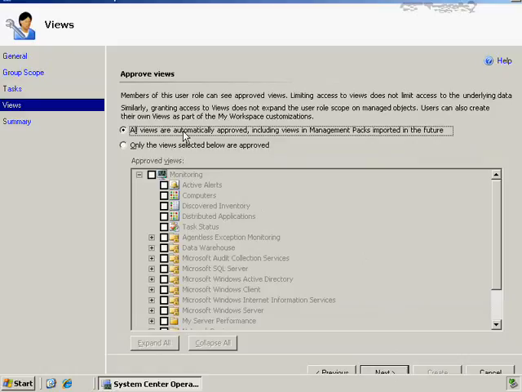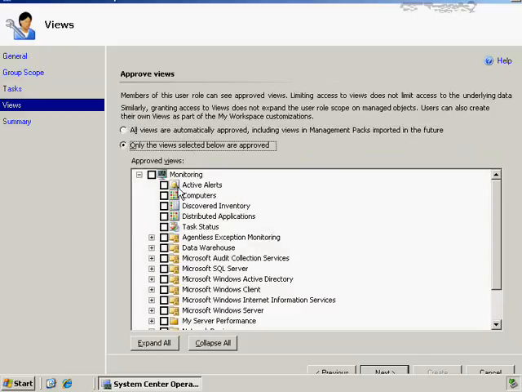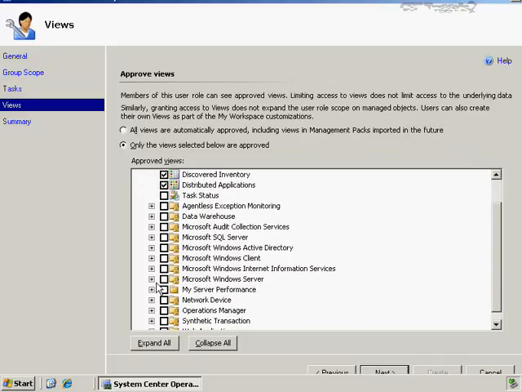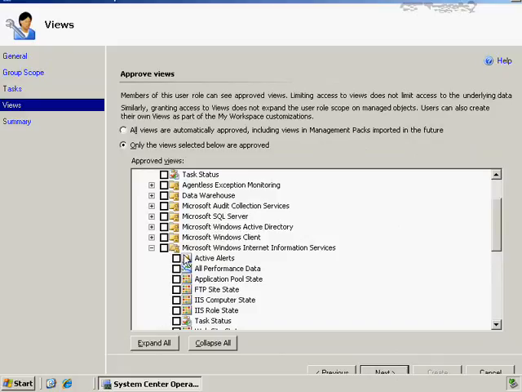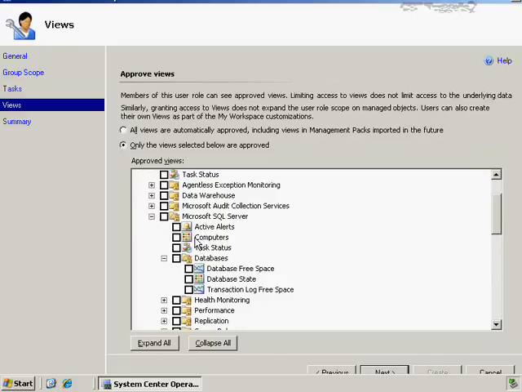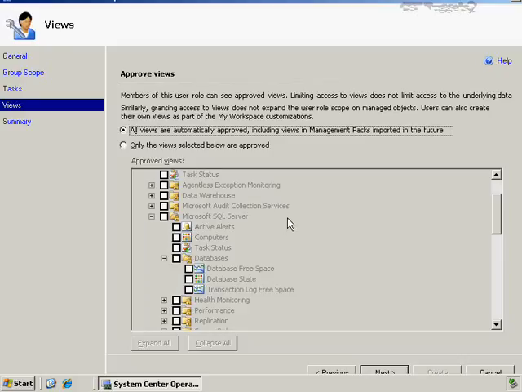We can choose to approve all views, including views for management packs that are imported into the future, or only selected views. You'll see here our top level views for active alerts and computers and inventory and those sorts of things. And then if you scroll down, we have the views that are related to the management packs that we've installed, like IIS and then SQL Server. And so one of the jobs that you may consider doing is actually trimming down what you believe that user role needs to be able to see inside of their environment, and giving them access to just very specific views. Or if you're like me, just give them access to everything and let them choose whatever they see fit.